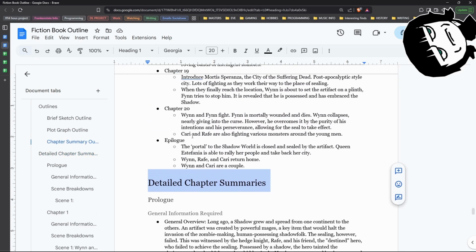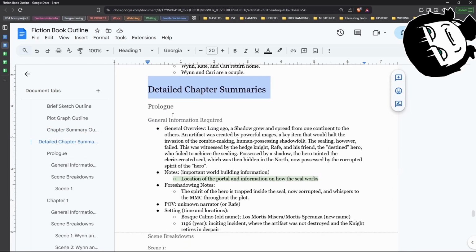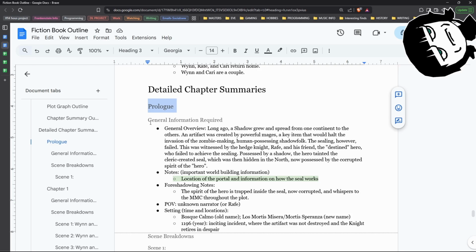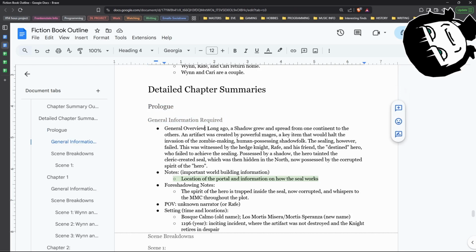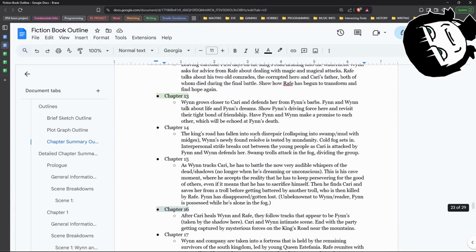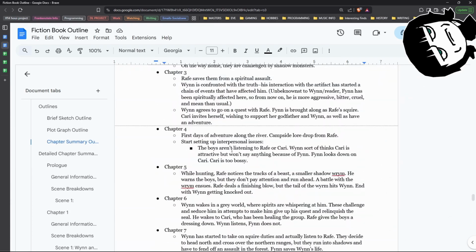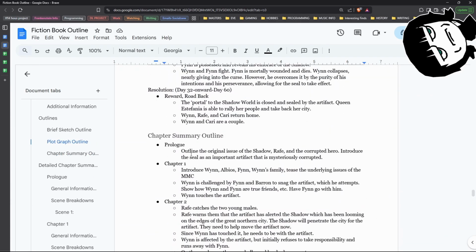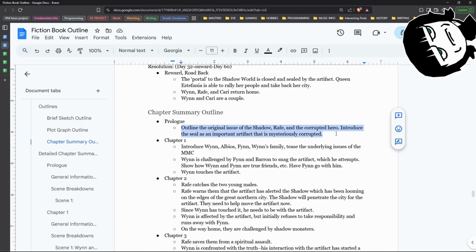So here we have a detailed chapter summary. There's a prologue. Here's the general information required. Long ago, a shadow grew, blah, blah, blah. And if we go all the way up here to the top of this chapter summary, you can see here, I say outline the original issue, right? So that's what that would be.